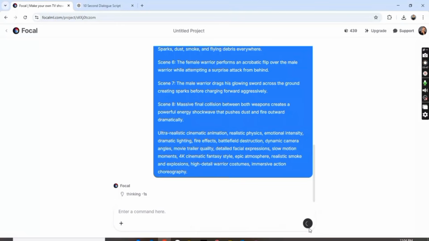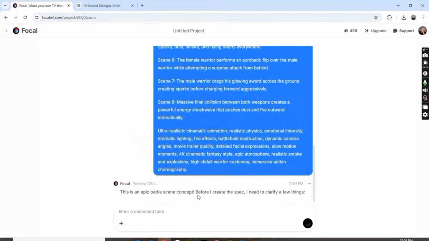Then wait for the response from it. It's just like you chatting using ChatGPT. So it will come after thinking. You can see it is actually thinking, Focal working. So they may bring up a question for you to further prompt, and then they are going to follow up from there. You can see this is an epic battle scene concept.